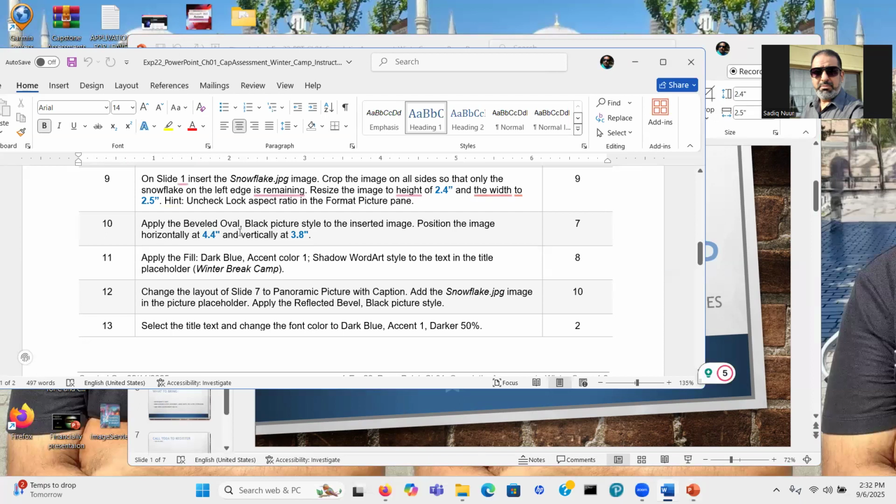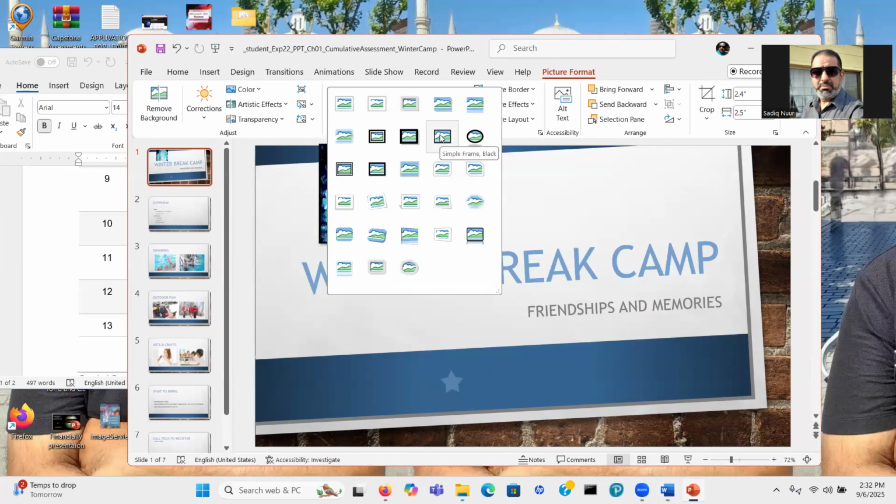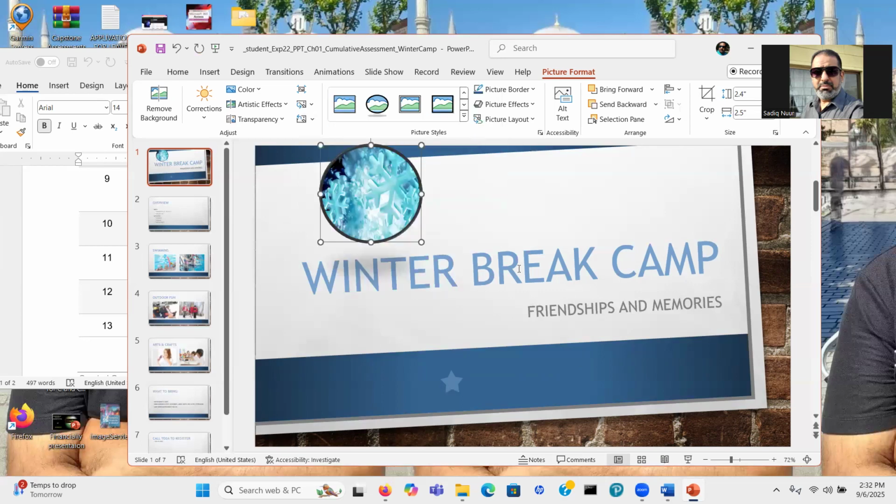Apply the bevel oval black picture style to the inserted picture. When you move your cursor over the picture style, you will see the screen tip is going to tell you what is what. So we are looking for bevel oval black. Click on it.